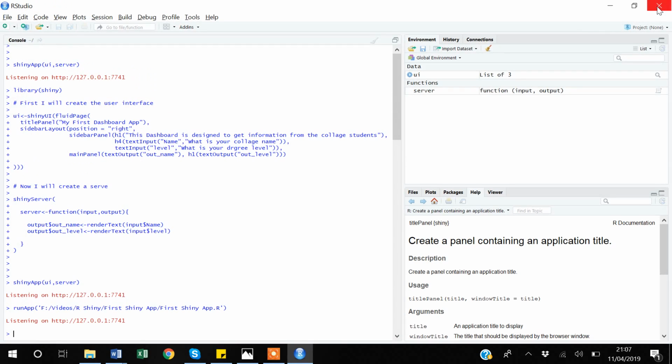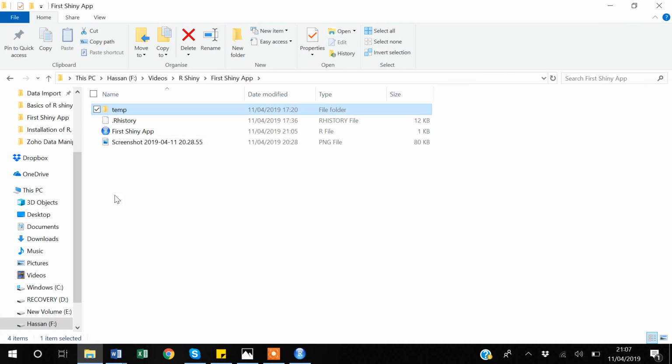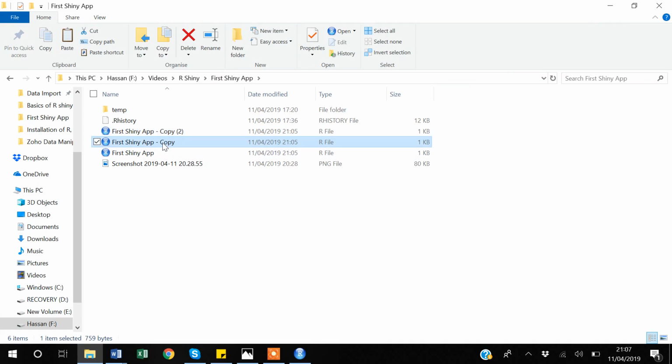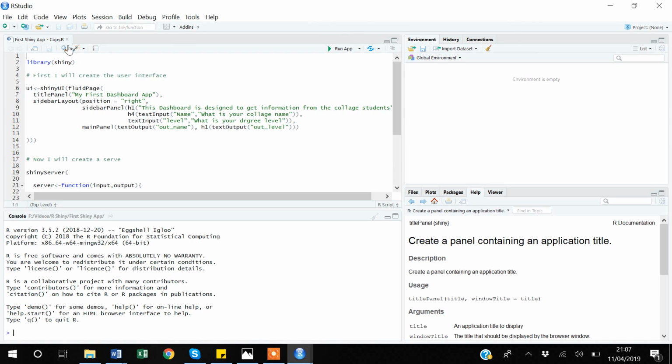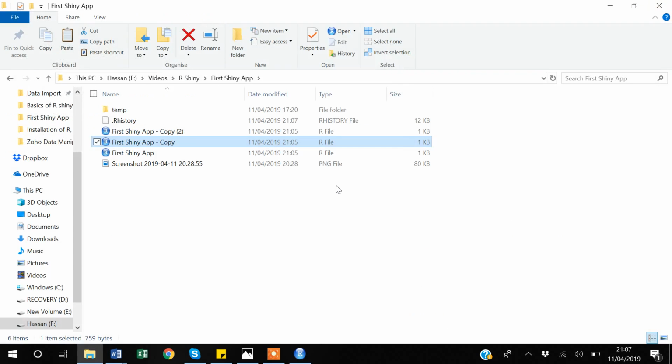In order to do that, I will just close it and go back to my browser. So this is the browser where we have saved the file that we have just created. I will just copy it and then paste it. I will make a few edits. Before we start saving it, I will rename this file to UI. So this is my user interface file.